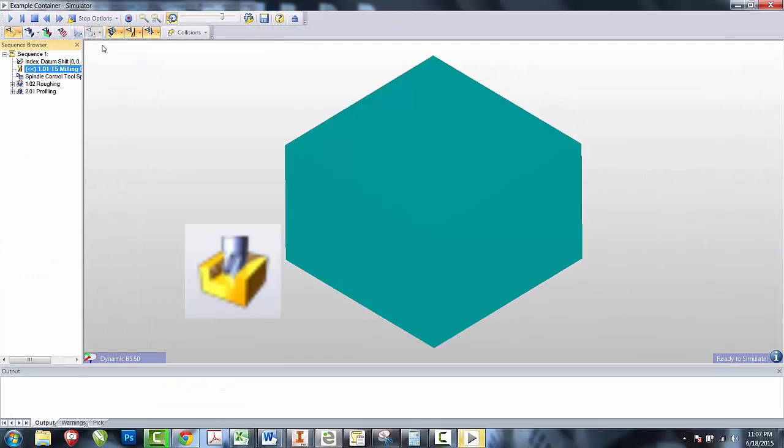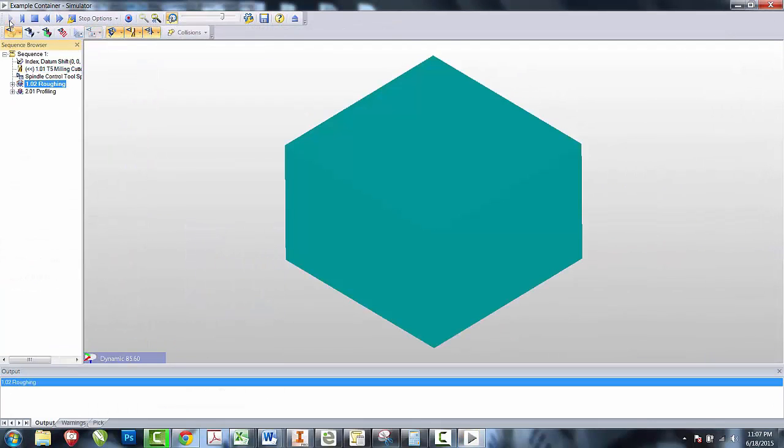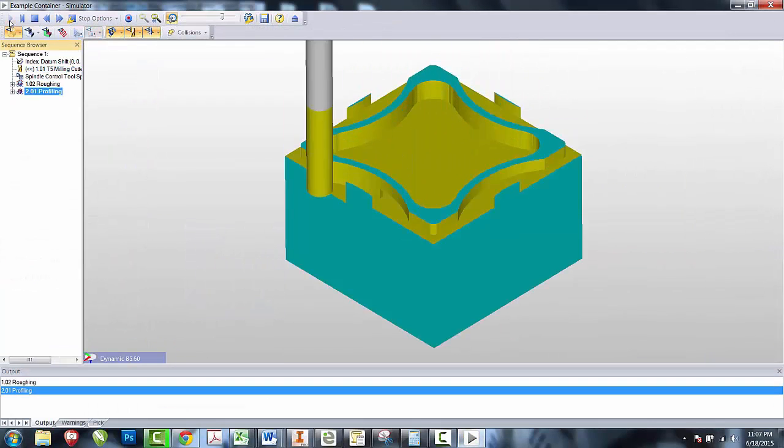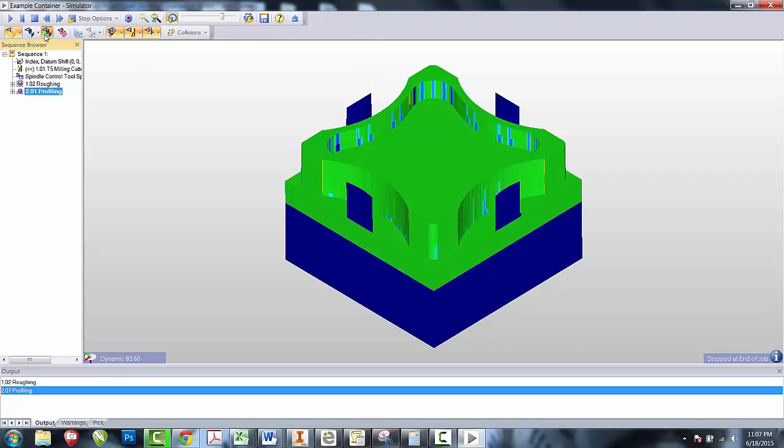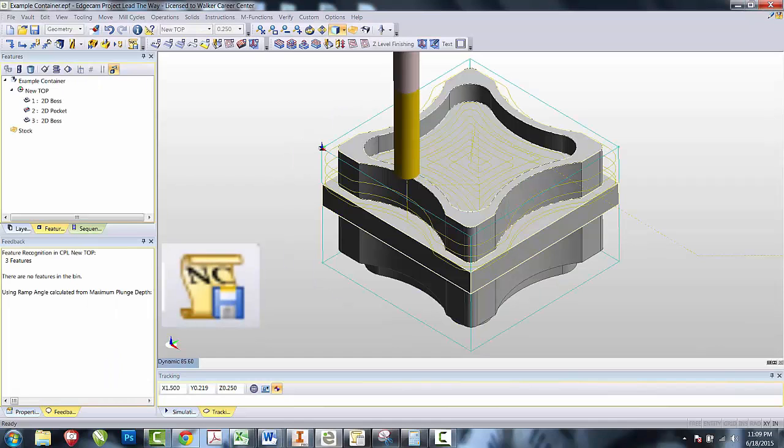Simulate the operation. Select Play. Once the operation has been verified and we have no errors, we're going to do a comparison. In the comparison, we see that we don't have any red and nothing major that's in blue. We're now ready to generate our code.